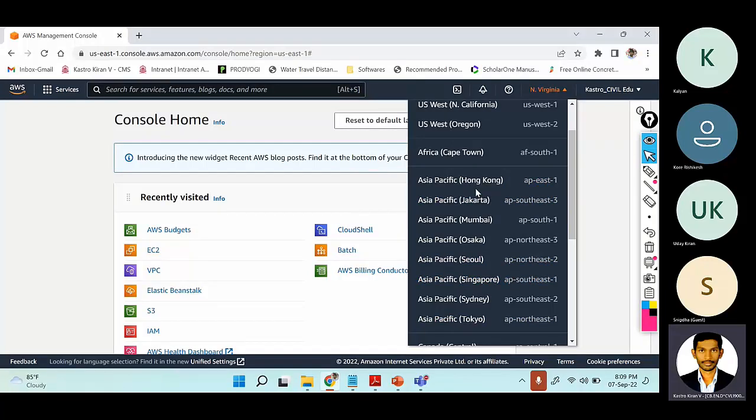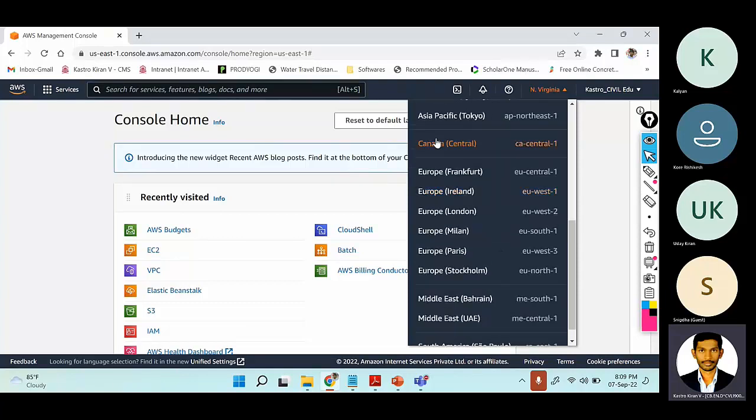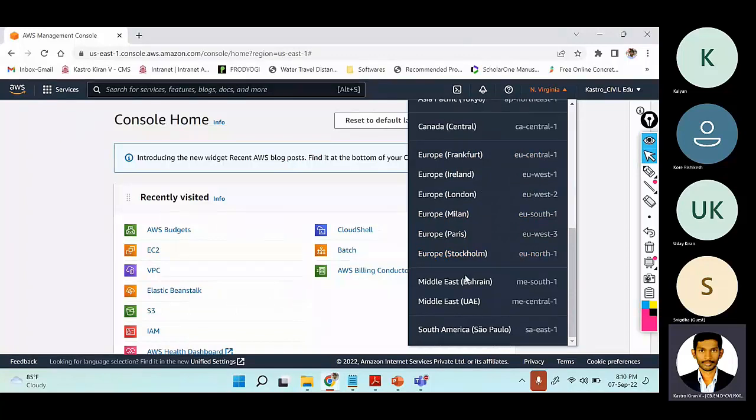Now, before that, let me show you the Canada region also. In Canada, you have one region which is called CA-Central-1. And in Europe, you again have 6 regions. One is in Frankfurt, which is basically in Germany. Next is Ireland, London, Milan, Paris, and Stockholm. So these are the 6 regions that are available in European nations. And then in the Middle East, one region is available in Bahrain and the second region is available in UAE. And these are the respective codes of those regions. And in South America, you have Sao Paulo, which has this regional code.